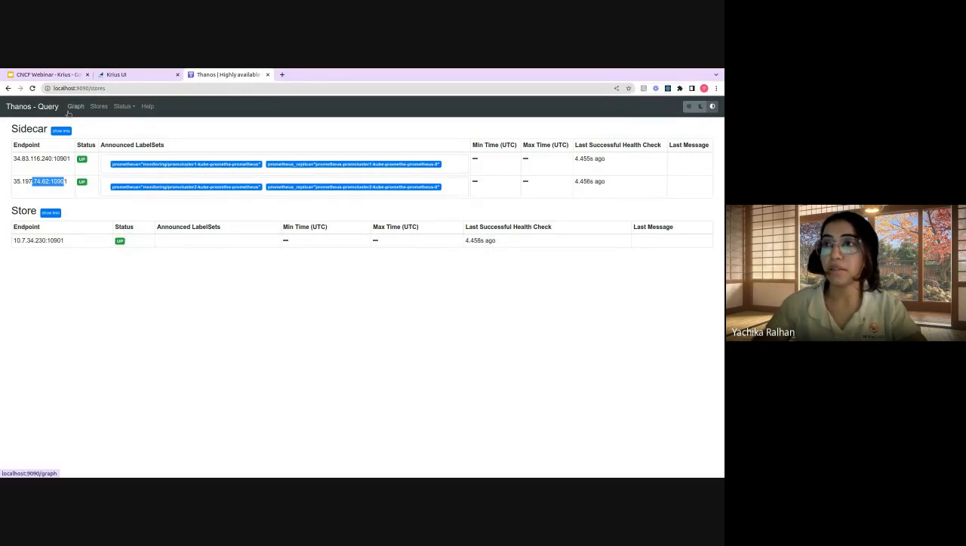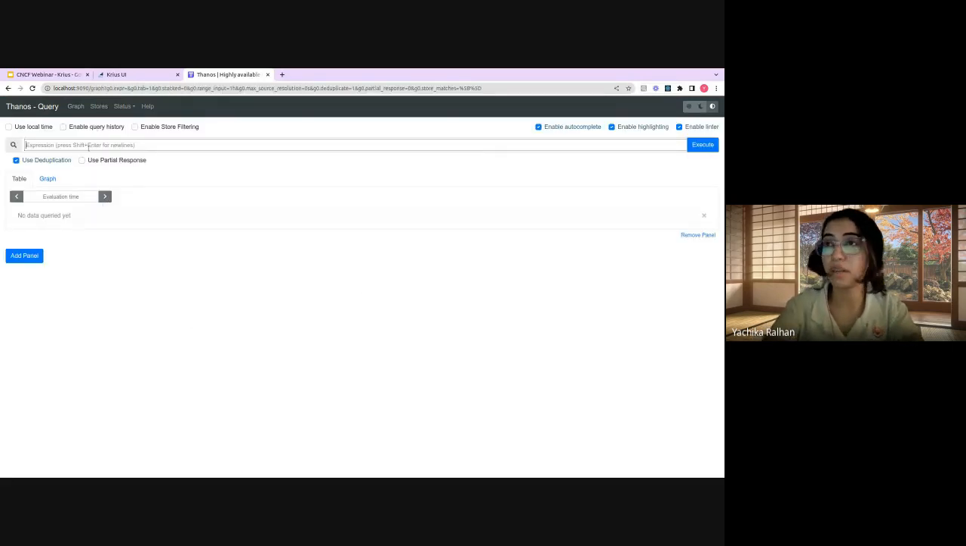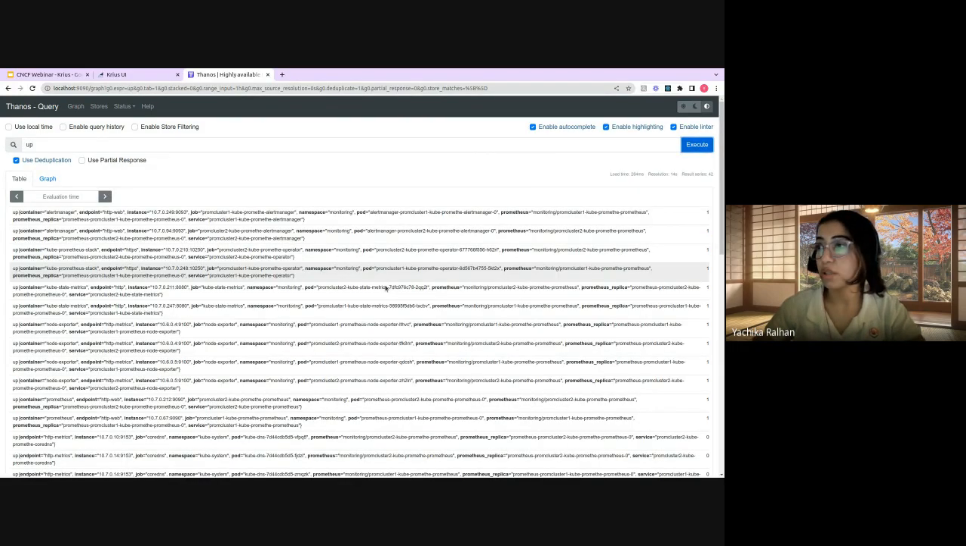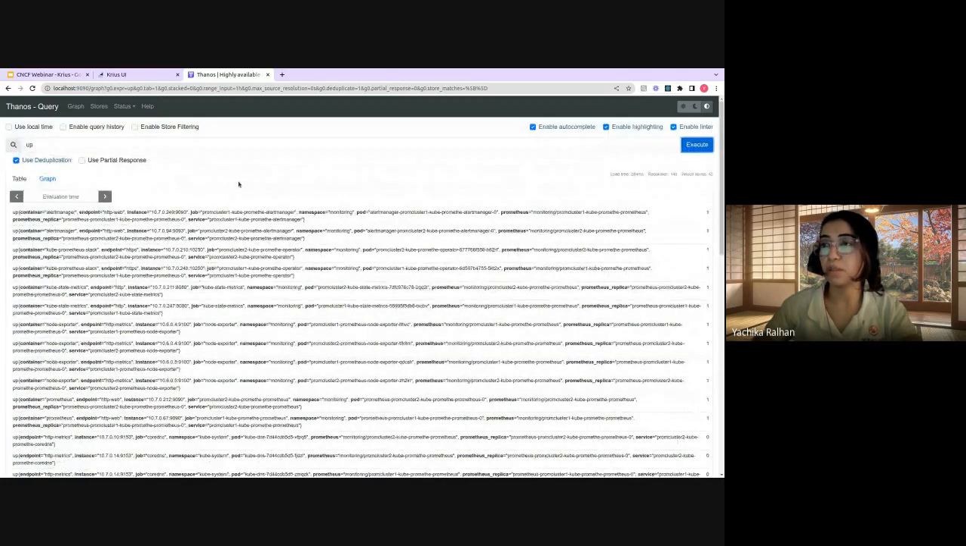And then I can run a sample metric, show you some metrics. So yeah, these are the metrics coming. You can see these nodes are from cluster 1 and few nodes are from cluster 2. And all the metrics are coming from multiple clusters.